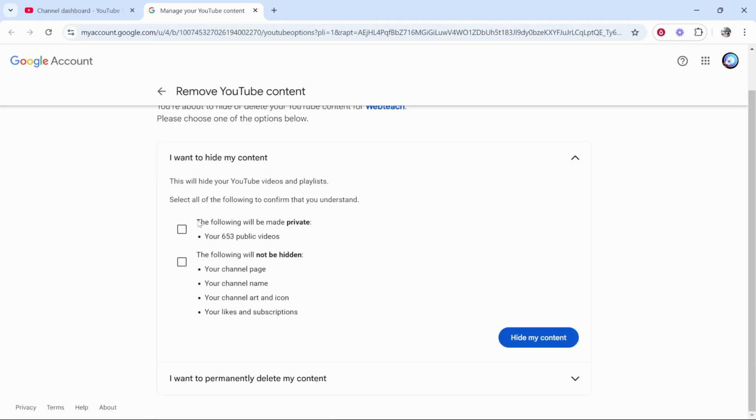It will then explain that your following videos will be all made private, and the following will not be hidden. So your channel page will not be hidden, your channel name will not be hidden, your channel art and icon will not be hidden, and your likes and subscriptions will not be hidden. So the only thing really that's going to be hidden is going to be your 650 free public videos.